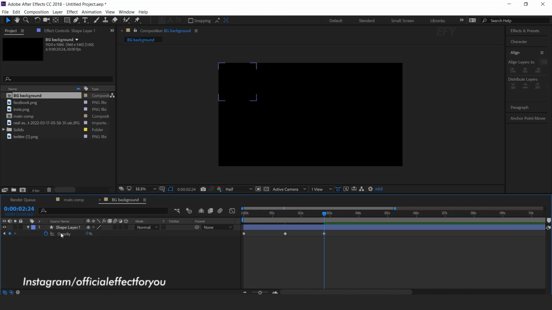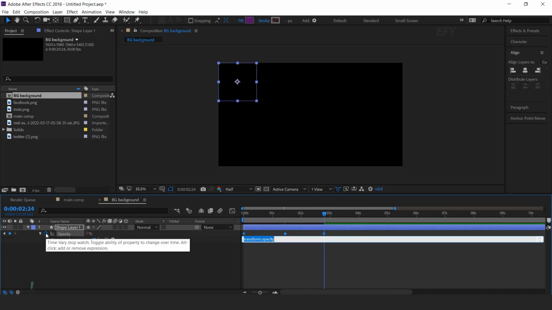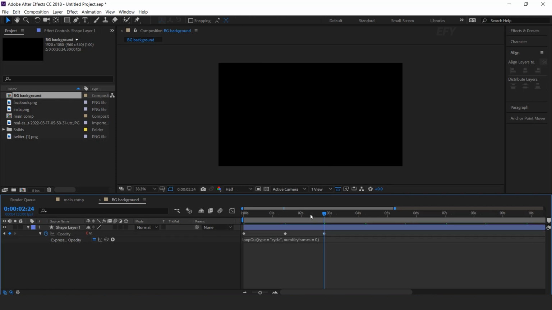Now we need to add loop expression on opacity, so hold Alt key and click on stopwatch icon, go to expression language menu, go to property, and select loop out expression. This expression gives us continuous movement to the whole timeline. Cool. You can adjust the keyframe as you like.